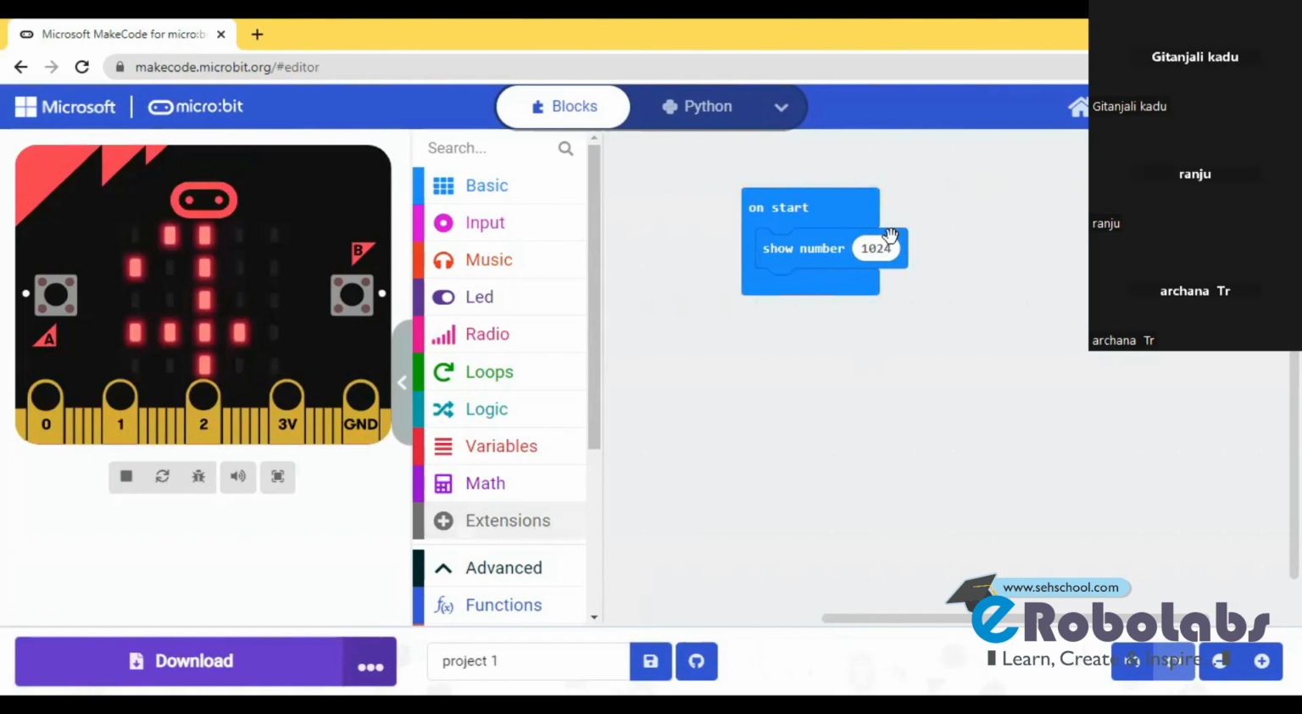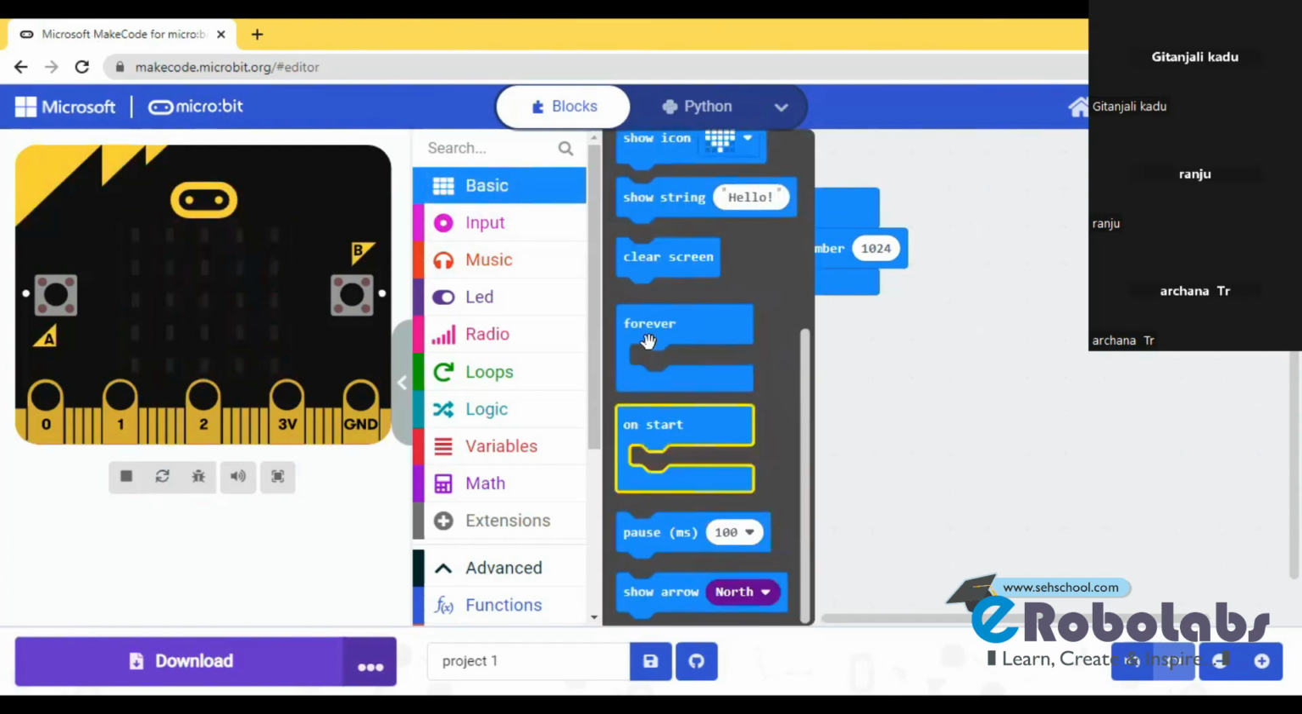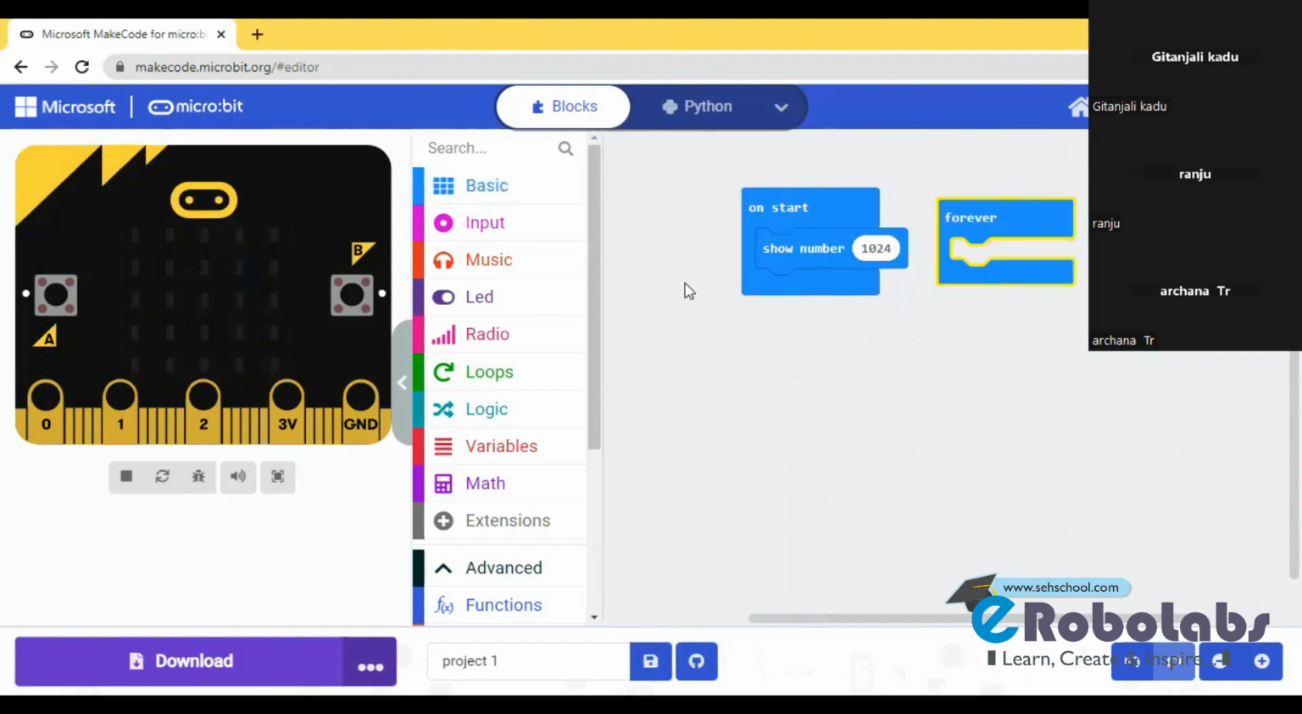Here I am displaying the number 1024 on start. As soon as I start the microbit, I want to show this number. So if you want to execute again, then you can use this restart button. Now do the same program using the forever block.